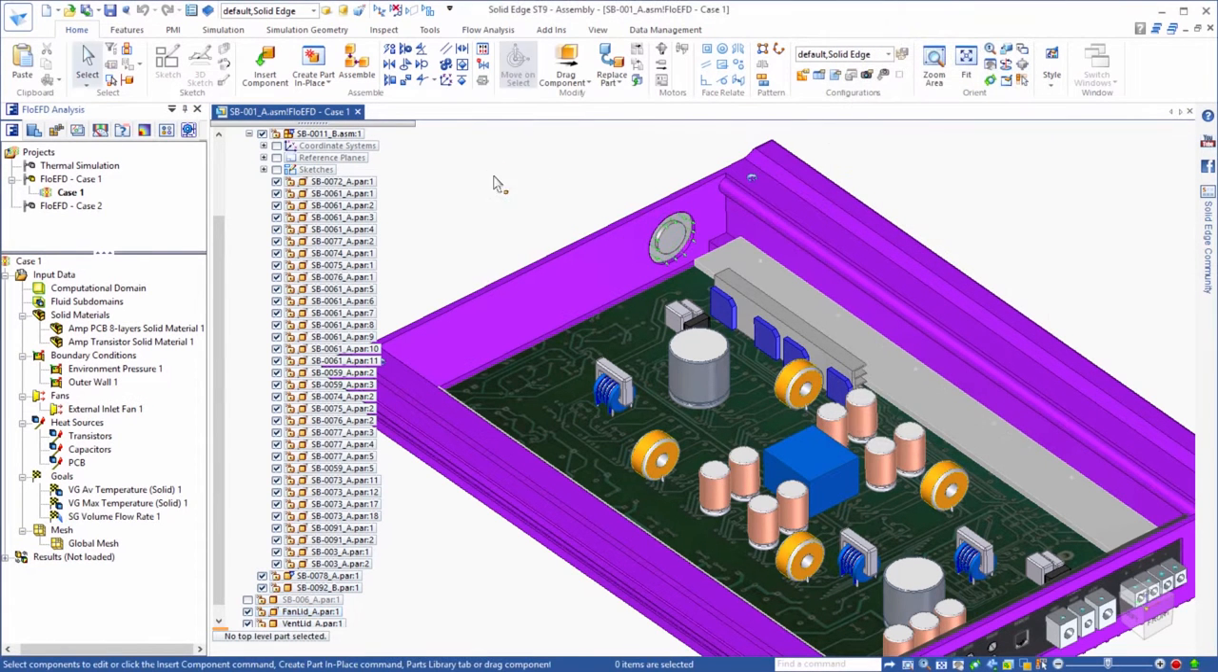The other purpose of goals is to help guide the convergence of the run, meaning that the solver will look for these goals to reach a steady state solution before determining that the solver phase of the analysis is complete. Lastly, we'll take a look at our mesh settings.